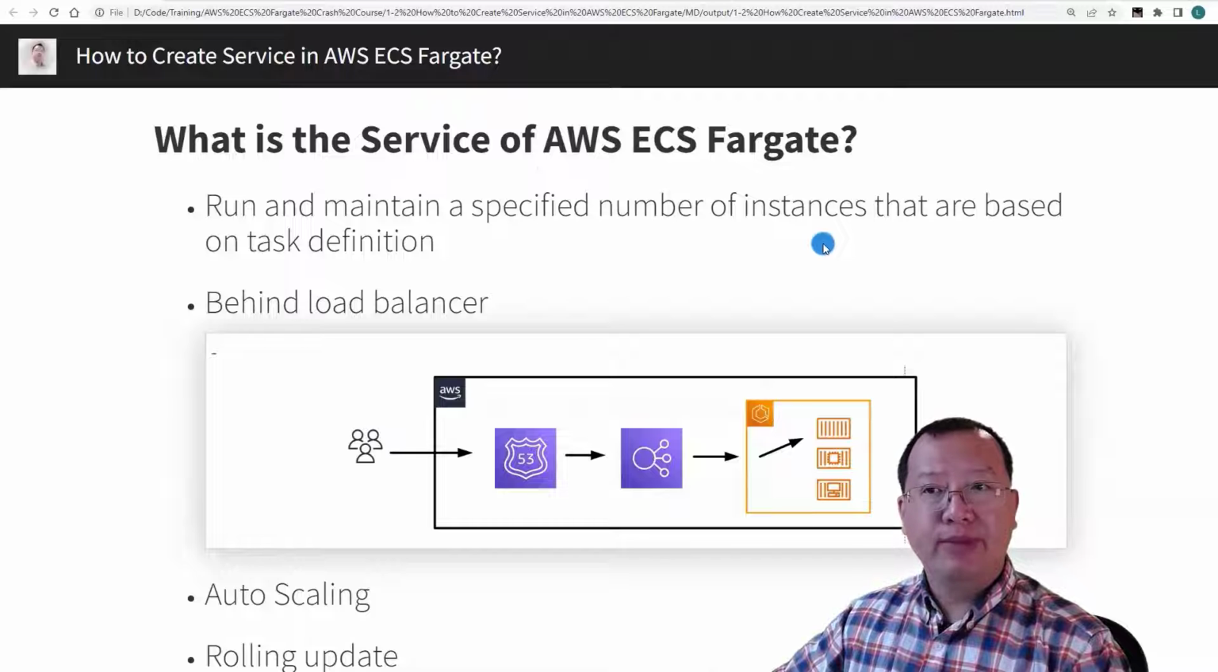A service can run and maintain the desired number of instances. You tell Fargate how many instances you want, and Fargate will run the desired number of instances. If one instance crashes, Fargate will start a new instance to keep the desired number. Same as the Kubernetes replica set.